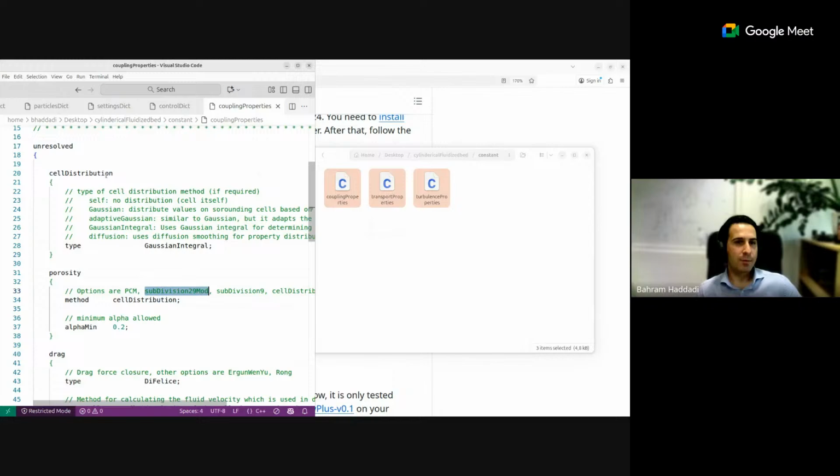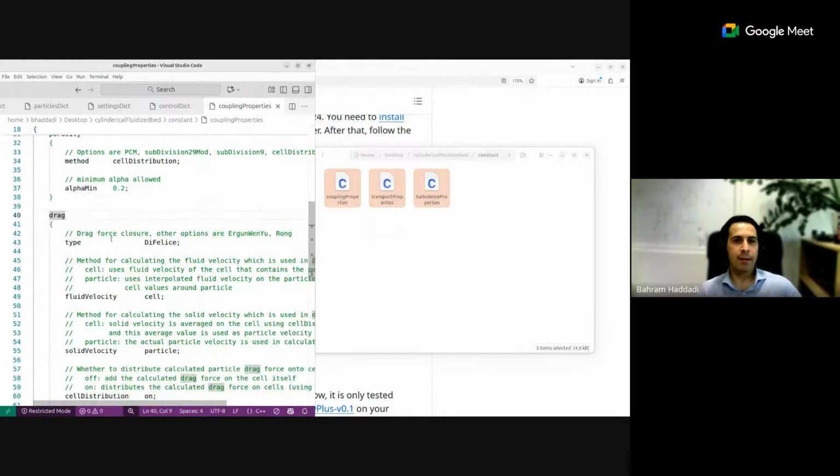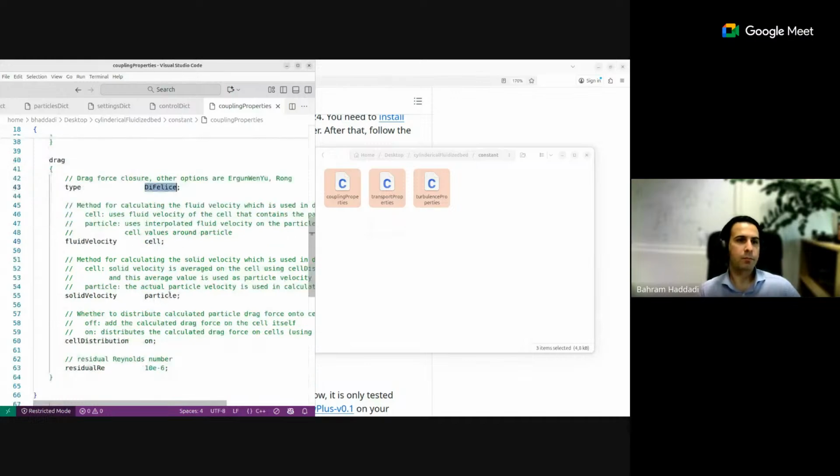When using the cell distribution, we can also select different options like the self, the Gaussian, the adaptive Gaussian, and of course Gaussian integral and diffusion in there. Then the next thing that we need to define, especially when we're talking about an unresolved approach, is the calculation of the drag force on the particle. Hamid already explained it. So in this case, we can use different options, but for this simulation, we are going for the defleature, which is a quite known one and is a quite nicely developed one.